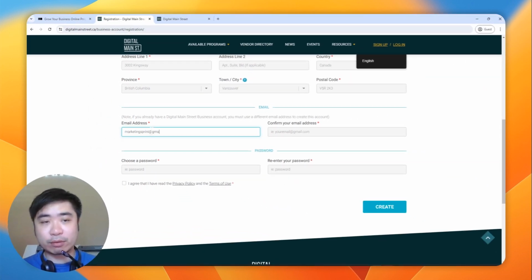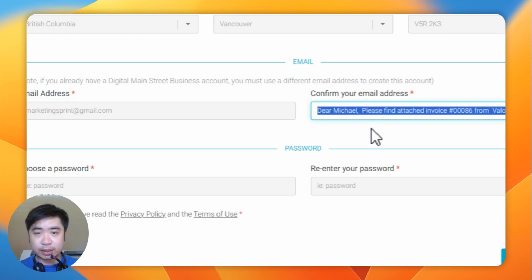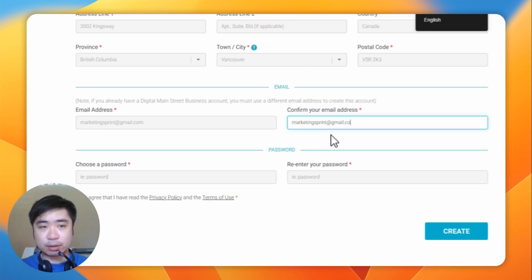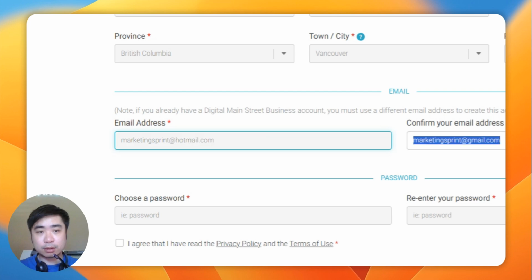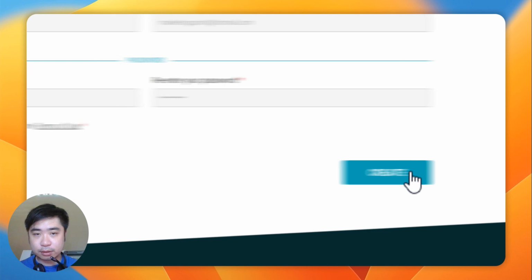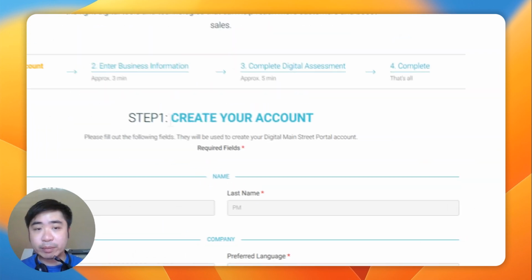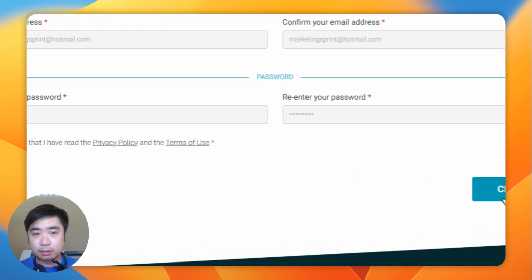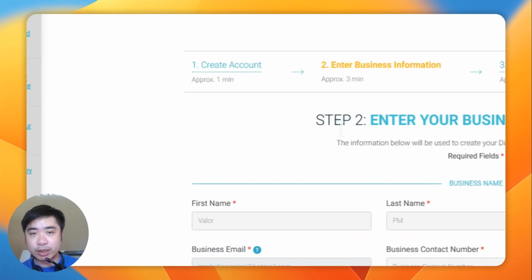Since I created quite a few before, I'm going to throw away an email here. Type in a password. Agree. Great. Let's see if it's giving me an error or not. Loading now. Okay. And afterwards, it says approximately 3 minutes to enter business information.